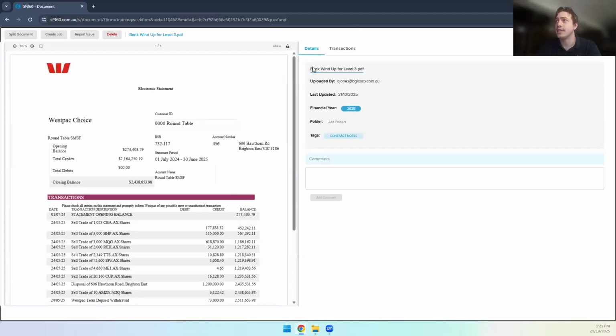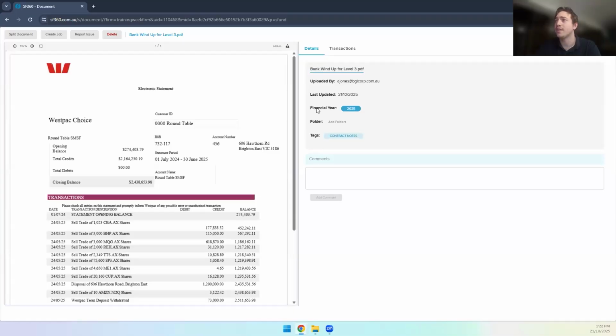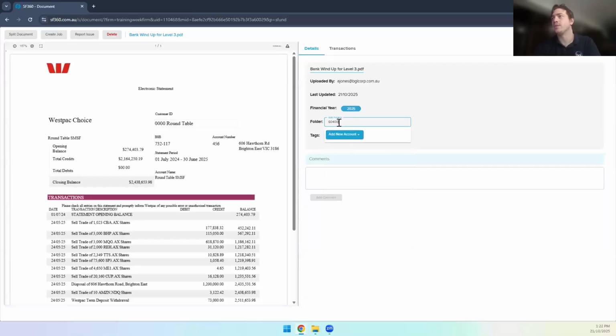So you can see here, this is the name of the document, who it was uploaded by, when it was last updated, financial year, and you can put a folder in. So I might just put in the bank account folder, which is 6000, and that way, when we generate work papers, it automatically goes there. So we're happy, we can put a comment in if we want, but we're going to go to the transactions tab.